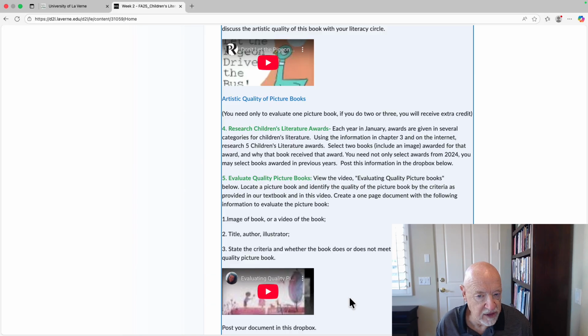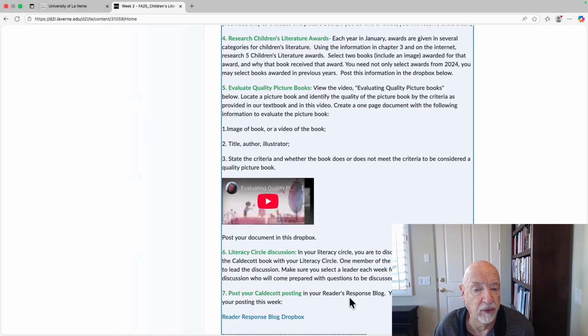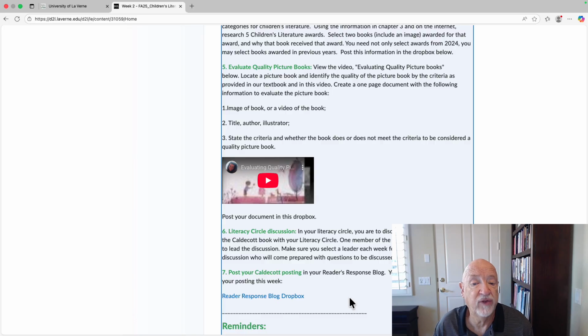You're going to include the image of a book or the video of the book. You might have that. You're going to state the title, the author, and the illustrator, and then you're going to include criteria and whether the book does or does not meet the criteria to be considered a quality picture book. And you're going to post this document in this Dropbox for this week.